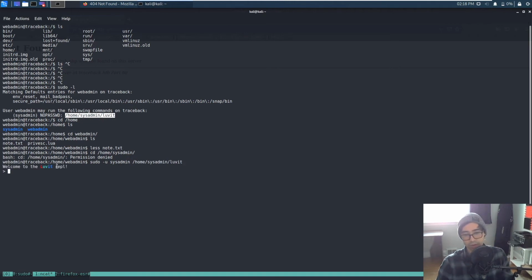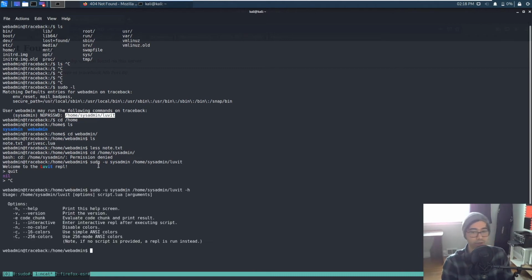And it says, "Welcome to the Loveit REPL." So in tech terms, the REPL is an interactive shell. It's an interactive command prompt where you can just execute arbitrary commands. But is this really Lua? We can also get more information on this binary and see more about it. So maybe let's press the -h command.